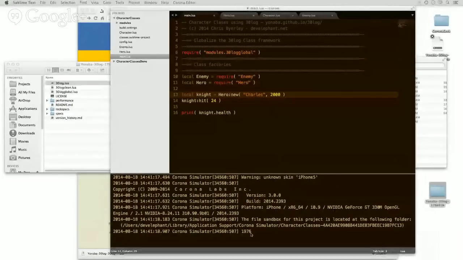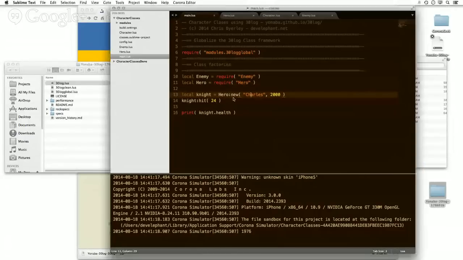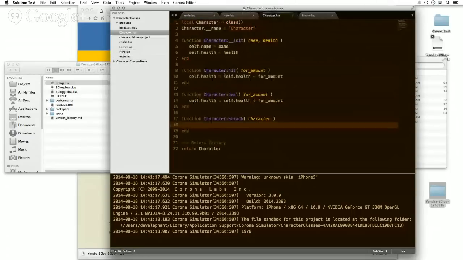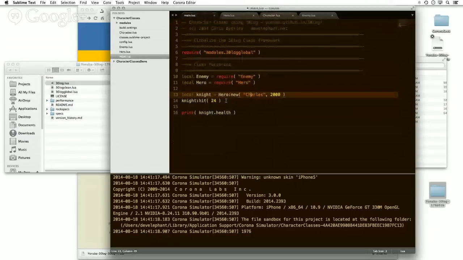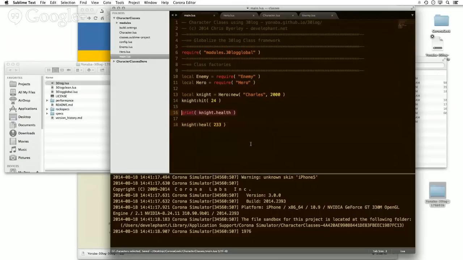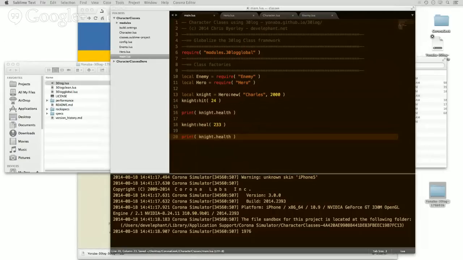Yeah, I know. Okay, so finally we got it working here. If you can see here, the health of the knight is 1976, and that was taking away 24 from that. So again, that's not in here. That's actually coming from the character class, and I can now do something like, if I wanted to heal him up, we'll do a heal for 233 or whatever, and then we can print that again and see what we get.